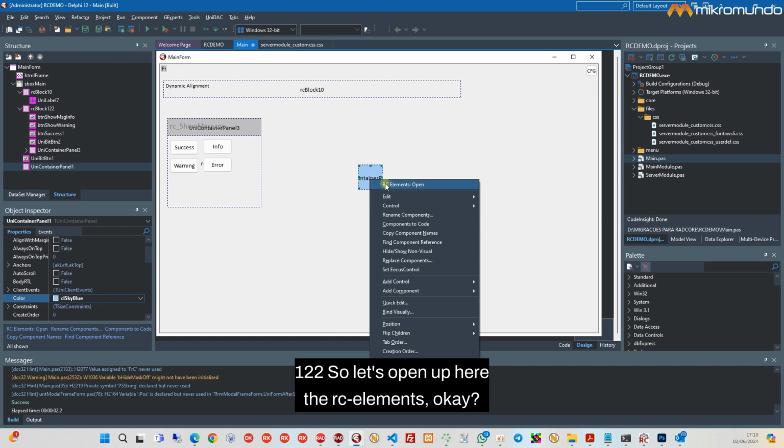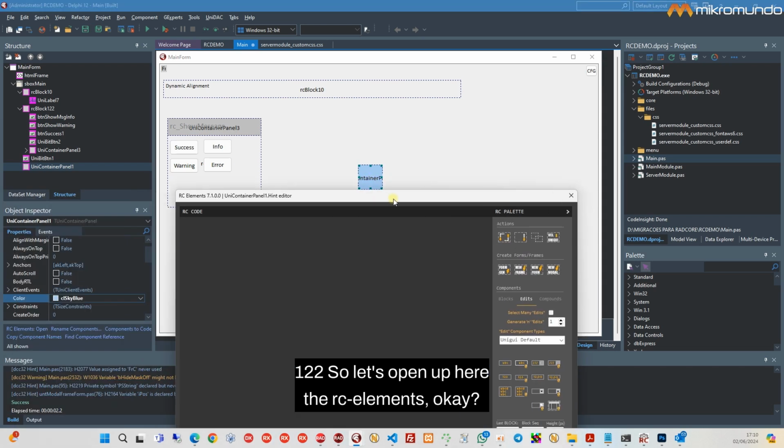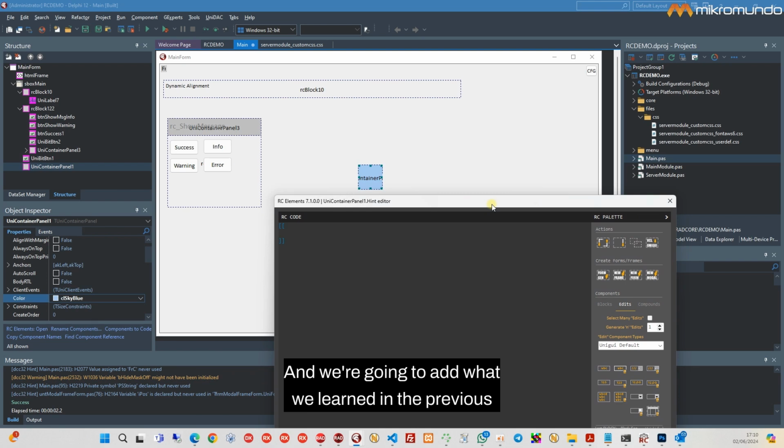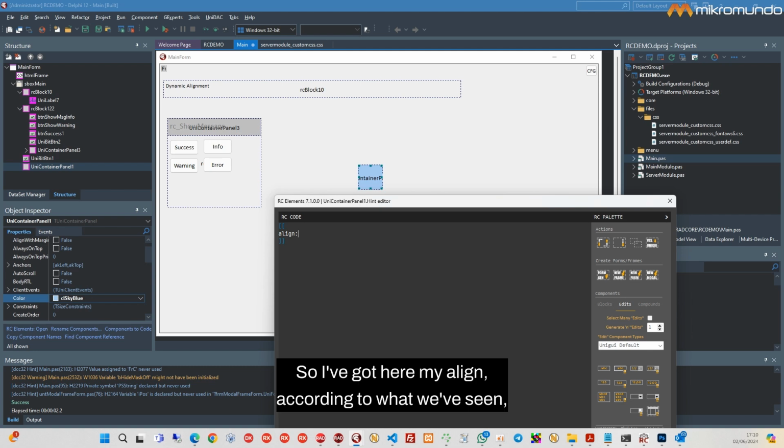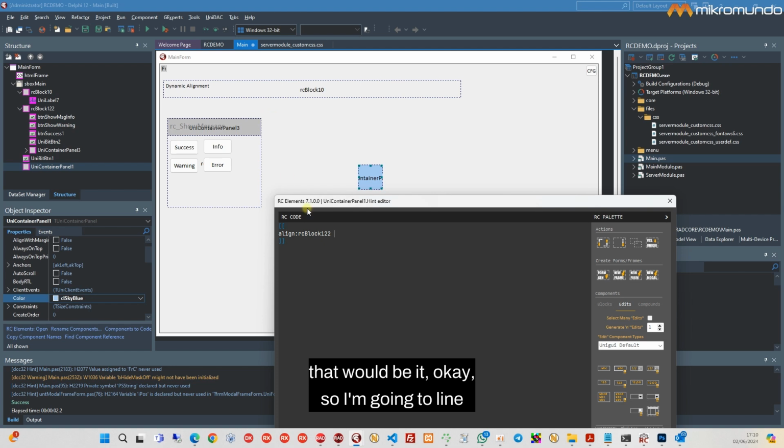So let's open up the RC elements, and we're going to add what we learned in the previous video, the align attribute. So I've got my align. According to what we've seen, I now need to reference what my component is, so it's the RC block 122, and I want to position it at the top, a little bit half in, half out, more or less. In short, that would be it, okay. So I'm going to line it up at the top.